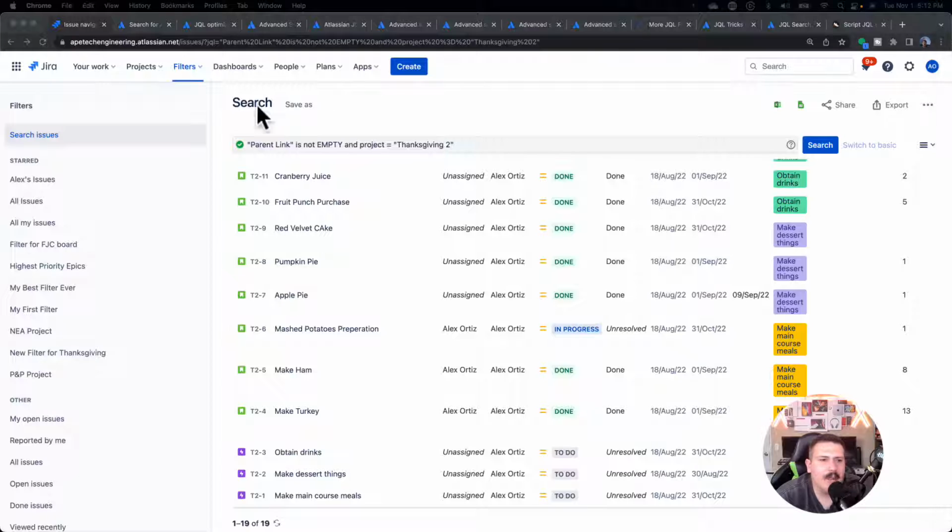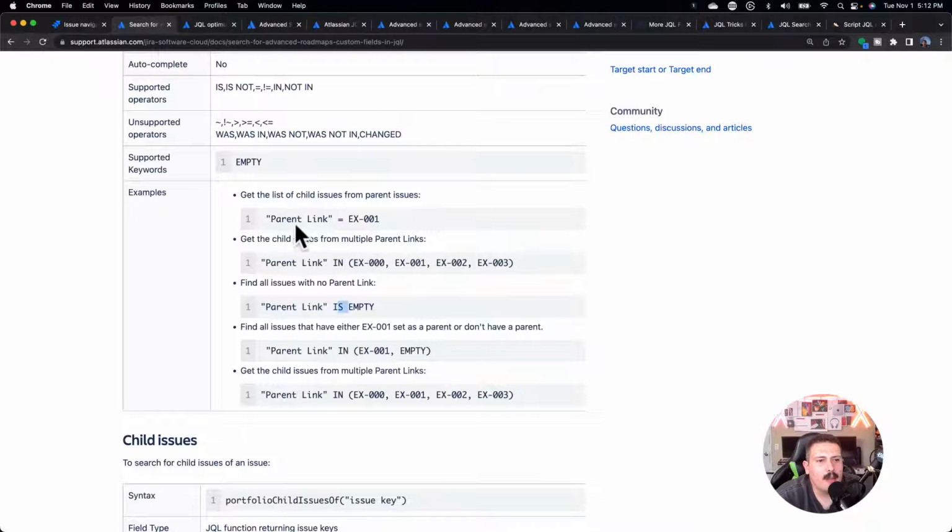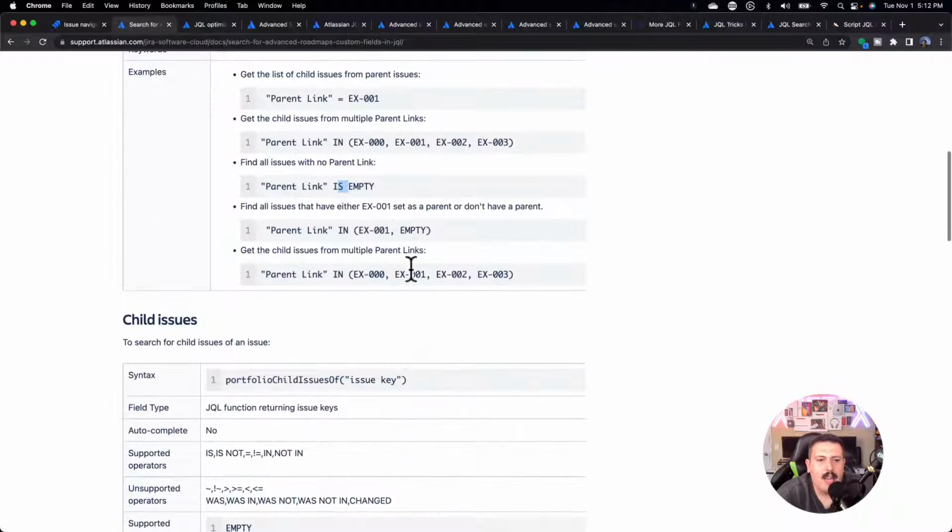So anyways, that's it for the parent link. And again, if you're using the parent link, I highly recommend you check these out. These are kind of cool, and there are examples here for you to essentially play around with.